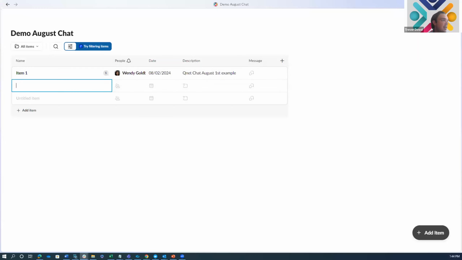So let's say there's a second item and I want Emma to be involved in that one, but I don't want Wendy to get notifications for every single one of them. I can do item 2 and we'll do Emma and we'll add her. And now she will get notifications about item 2, whereas Wendy will only get it over item 1. This is really one of the big advantages, that it's directly notifying people in Slack about what you are doing and when you are doing it.